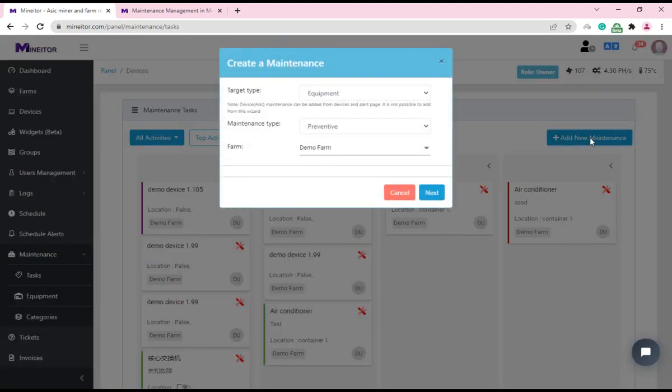In the opening pop-up menu, you can select your target type, Equipment or Global. Equipment type will define a task to be done on an equipment, for example, air conditioning system or network equipment. Global type will define general tasks, for example, dusting or cleaning a section.